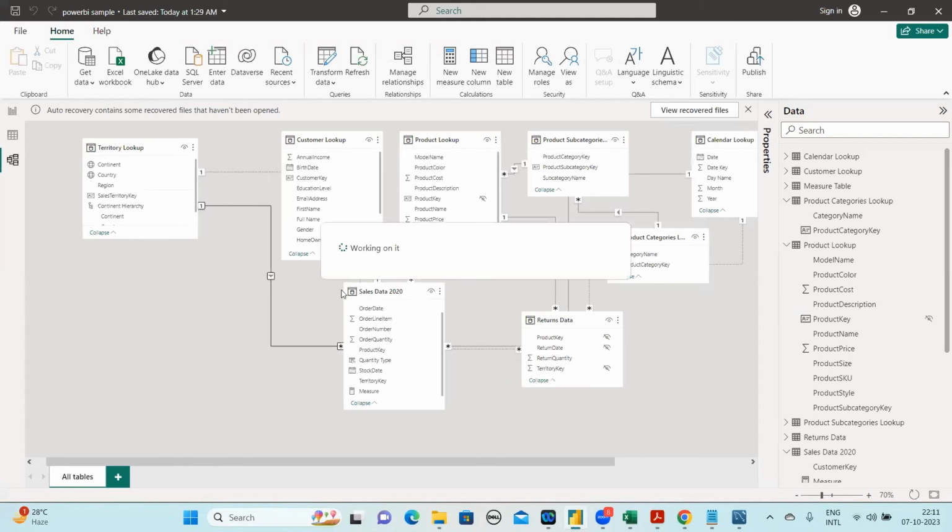If you see these joins which I've created, those are my both-way. That means it will flow from territory to sales, and also from sales to territory. Let me show you the next one: product lookup and the returns data. That indicates which products got returned.